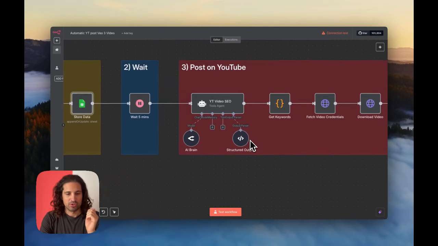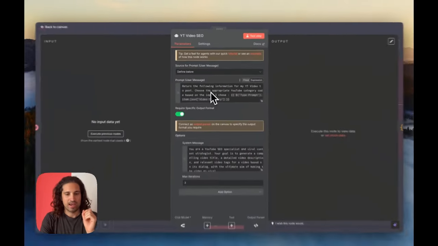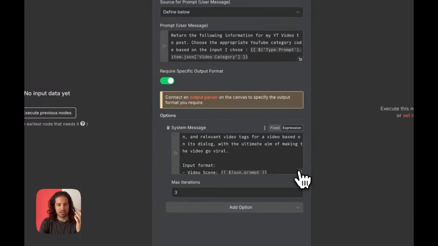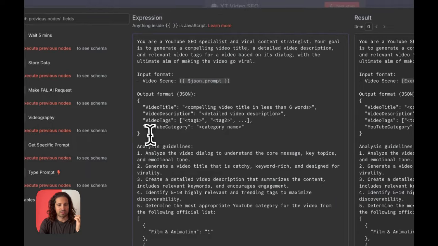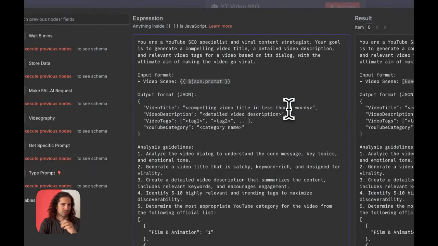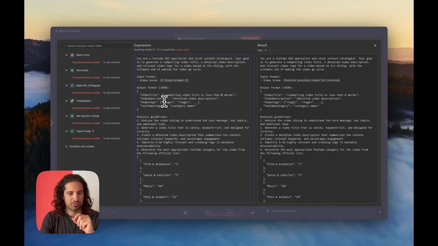Then lastly, we're going to be posting on YouTube, and we're going to be doing this with the help of another AI call. The AI call here, what it does is it receives the category that we're talking about, right? So if it's, let's say, education or travel and such. And over here, this prompt, what it does is it generates the following information for us. The title, and it's going to be less than 6 words. The shorter, the better usually. You don't want to have too many words. And the description, the tags, and ultimately the category, right?